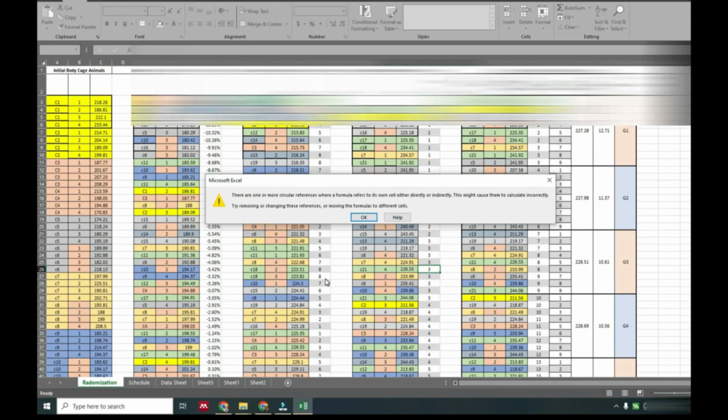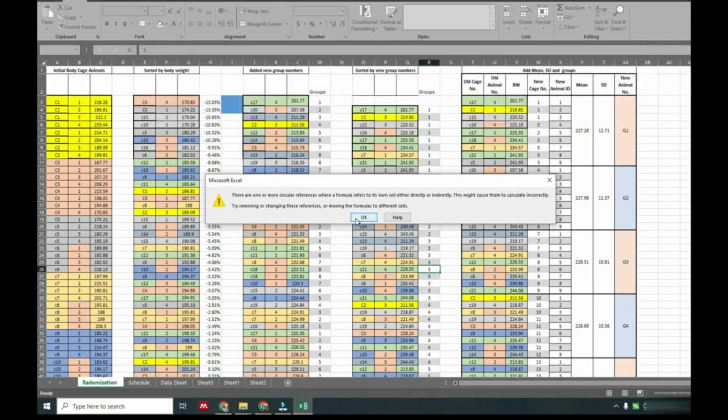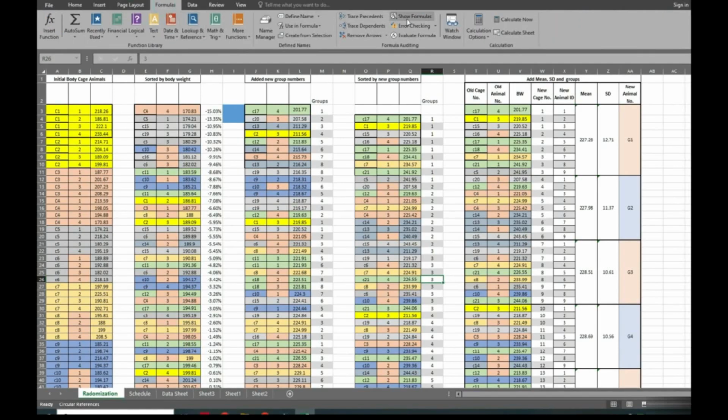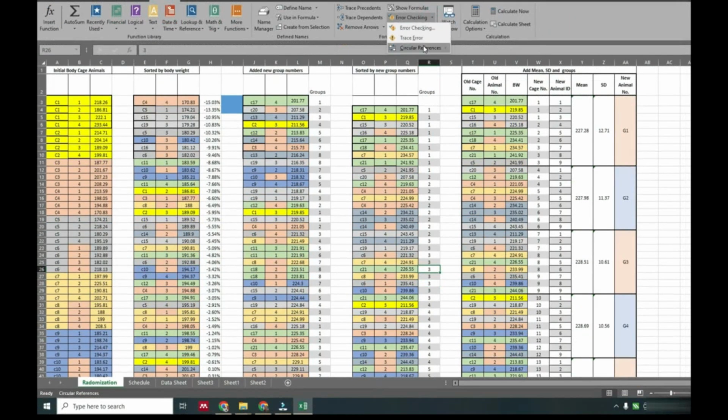For that, what we will do, we will click OK on this reference error, and then we will go to the Formula option. There we will go to the Error Checking option, and the third option you have to select is Circular References, and you will find an error place, and you have to click on it. When you click, it will directly show you the place where it has an error, and remove that error.